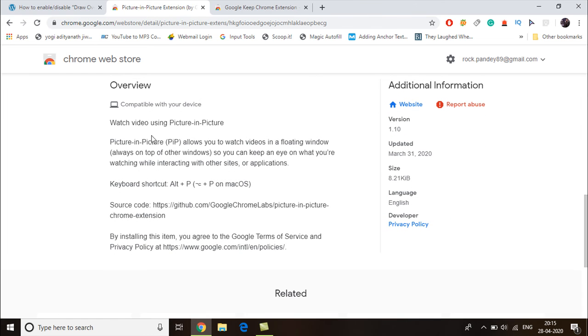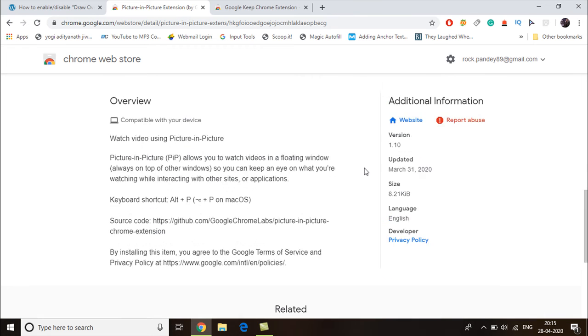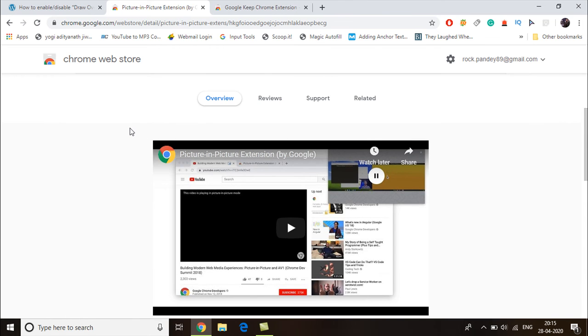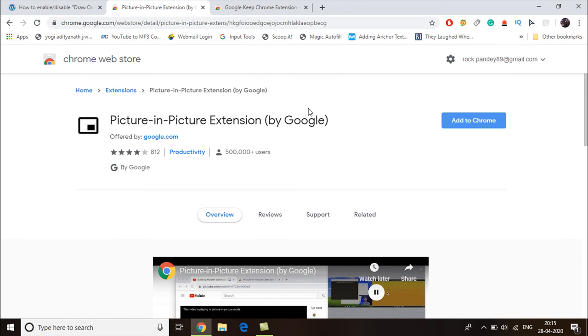So it lets you watch videos using Picture in Picture. It allows you to watch videos in a floating window, always on top of other windows, so you can keep an eye on what you are watching. So this is a very useful extension for many people. You must install it. If you're watching a video on YouTube, you can simply take it out and keep working on other windows, and you can watch the video side by side on your screen.